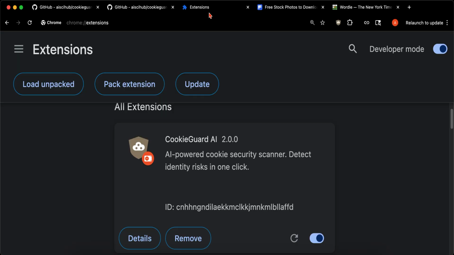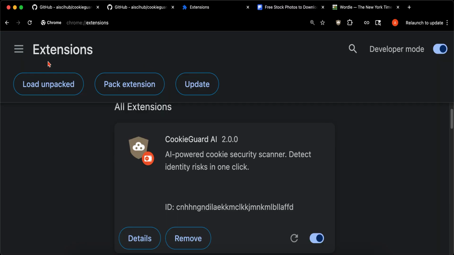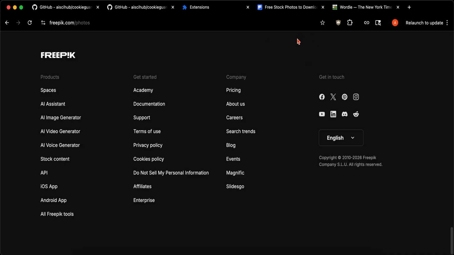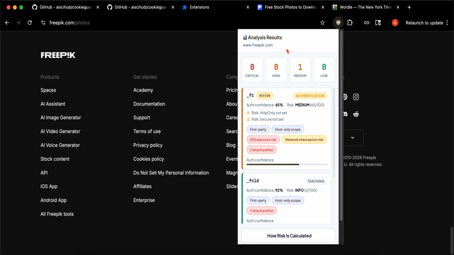In order to have the extension in your browser, you can load the unpacked folder here. The folder is simply this CookieGuard plugin folder, and once you load it in, it should show up. If you go to a website that you want to use, you can just click on the extension, and you'll see the back end is connected if you're running it. Go ahead and scan the cookies. Then it will give you critical, high, medium, and low authentication cookies it finds on the website and alerts you for anything you need to see.